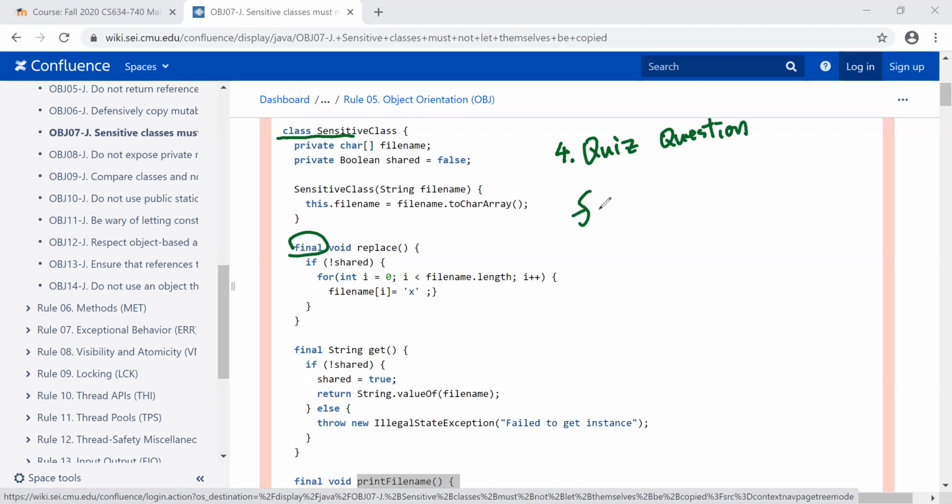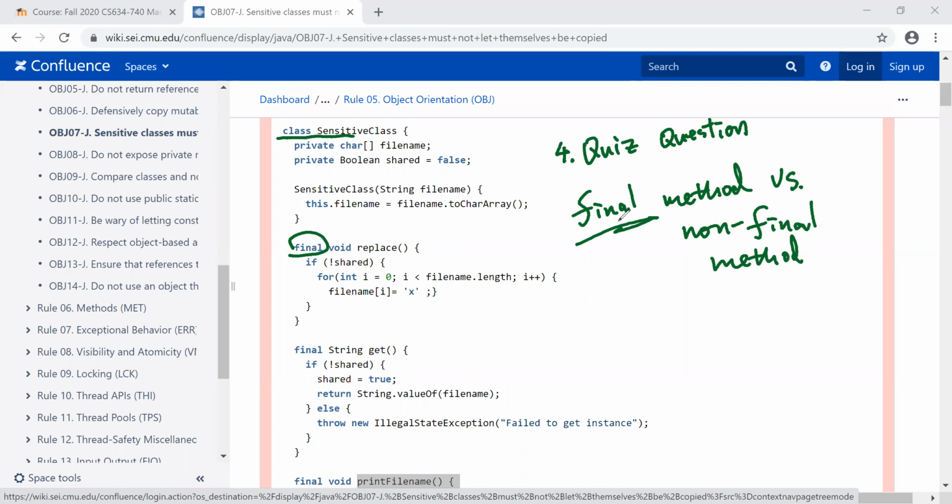So it's a final method versus a non-final method. Who remembers what a final method is? Why here do we define it as a final method? Is it that the final method cannot be overridden? Yeah, very good. Excellent. So that's the answer.